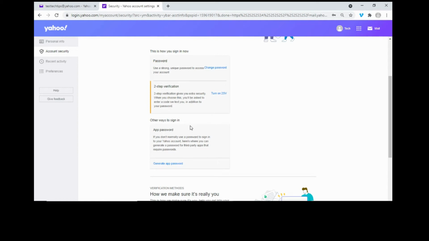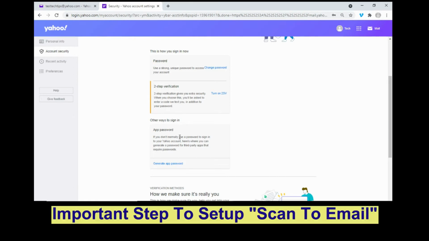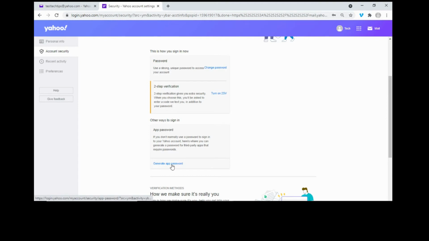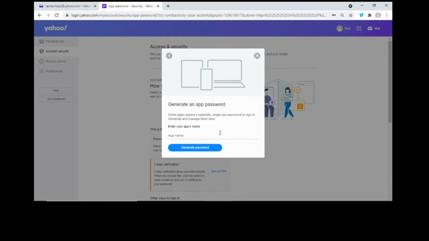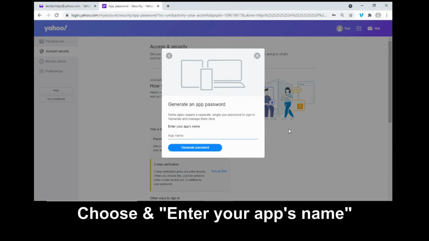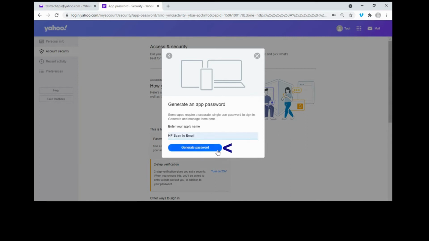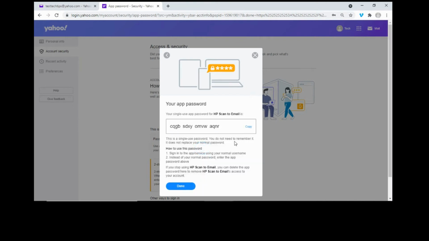The next step is very important, which is the app password. You need to generate an app password. So let's get started. For our app's name, we'll put it as HP Scan to Email and generate a password. So this is your single-use app password for HP Scan to Email. Select copy. Select done.